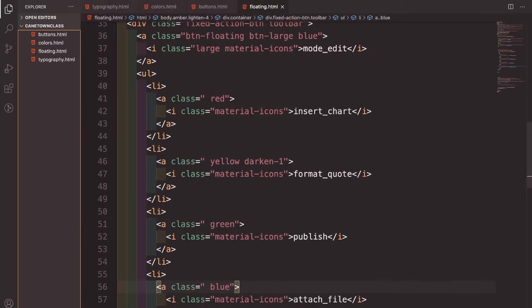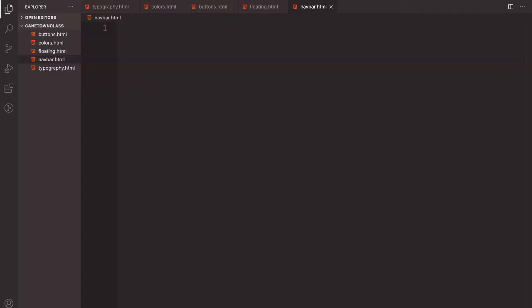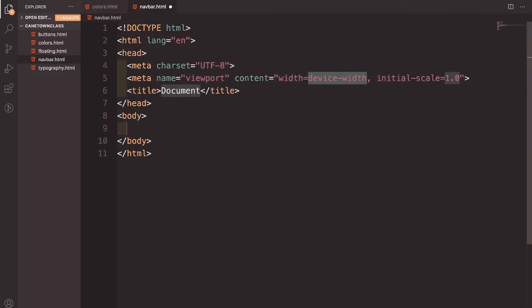Alright, so let's create another file. Lagay natin dito is Navbar.html. Alright, so I will close the buttons para hindi ako masyadong confused. Alright, so paulit-ulit lang yung gagawin natin. This one is just an example.